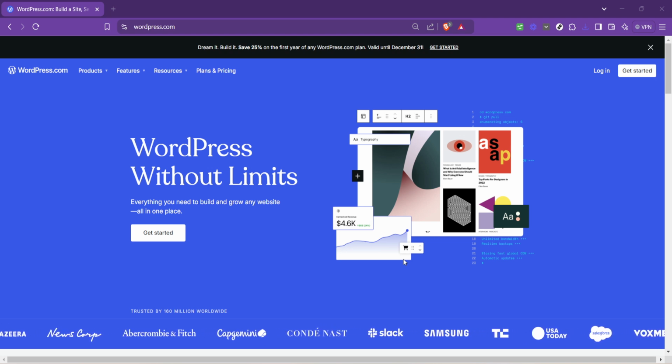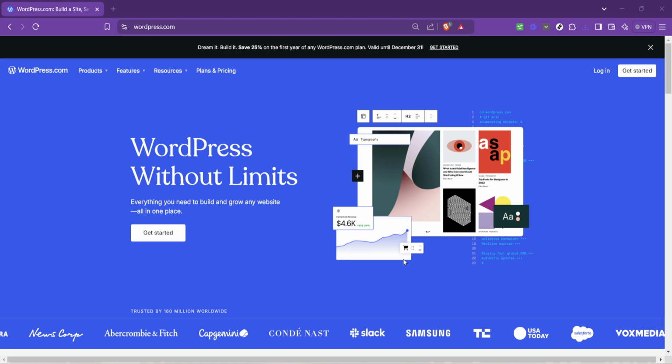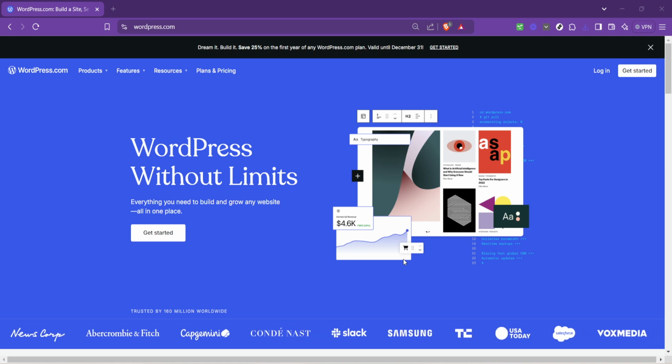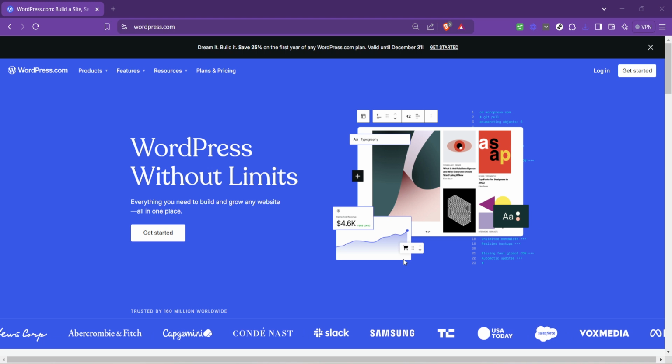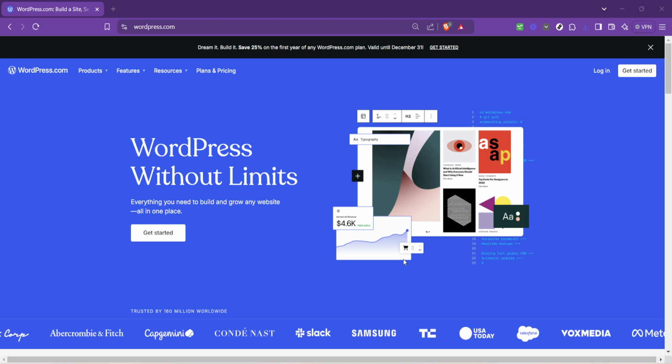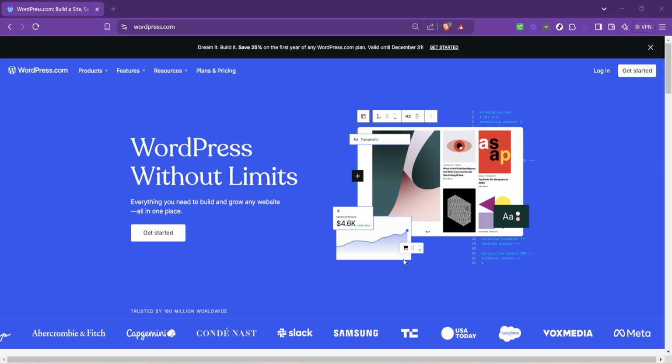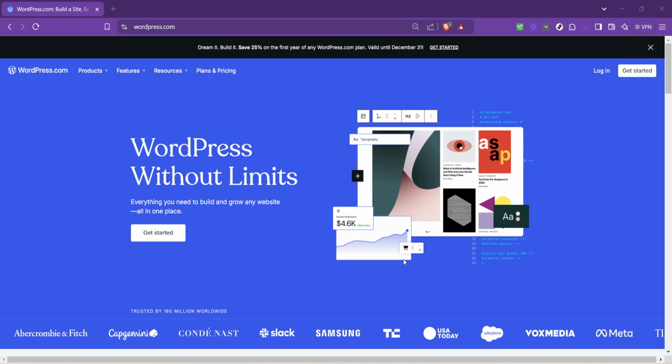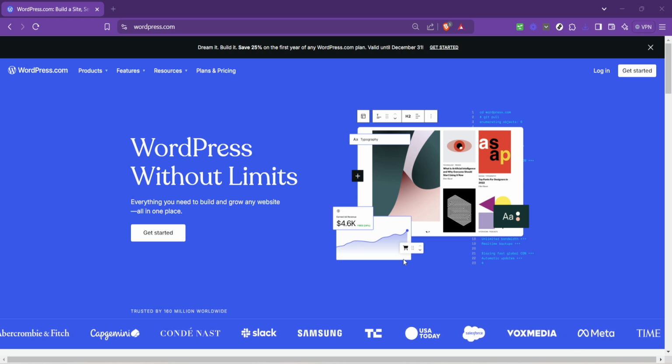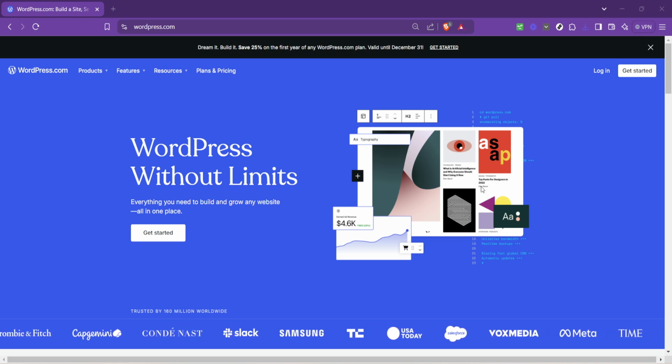First things first, navigate to wordpress.com. This is your starting block. Think of it as your digital front door to all the behind the scenes action of your site. Once you are on wordpress.com, you're going to want to log in to access your dashboard. Look for the login button, which should be pretty straightforward to find.